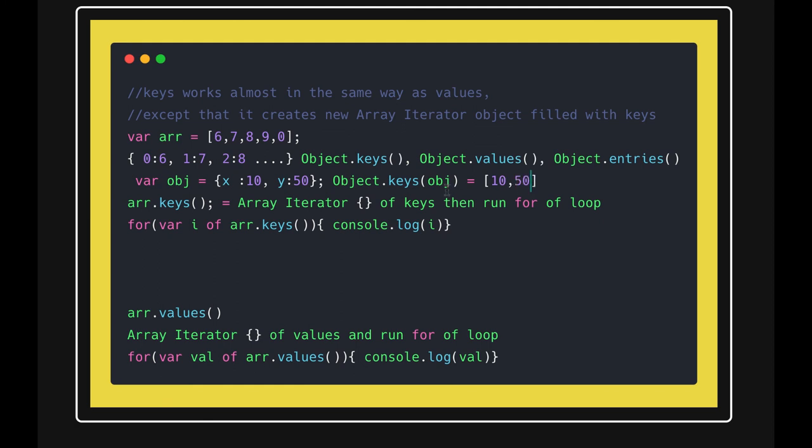And whenever you do the entries, then you will get an array of key value pairs. So most probably it will be like this: x 10, y 50. Okay, key value pairs when you do the entries. So that was about the object.